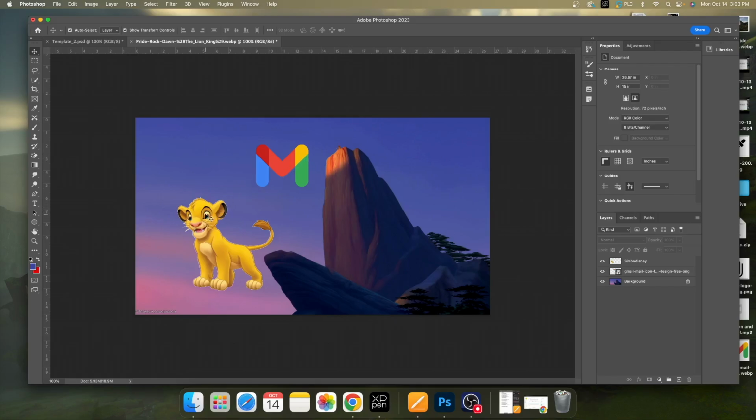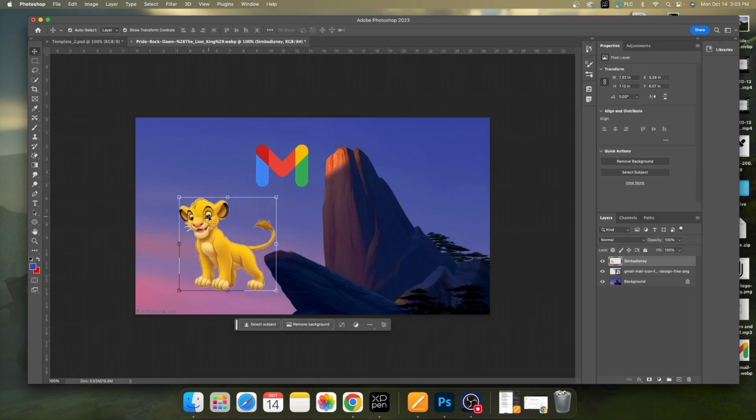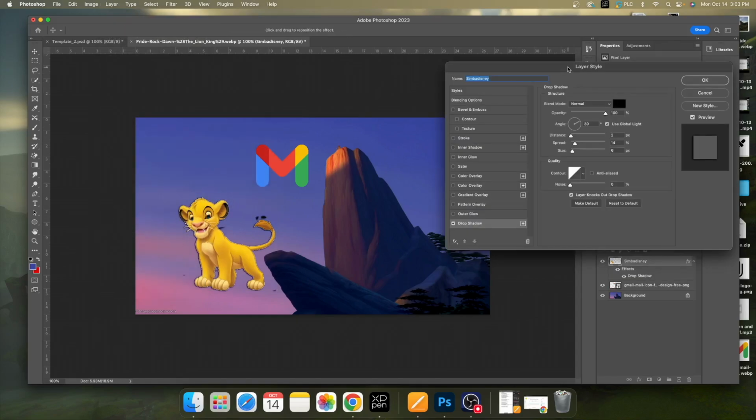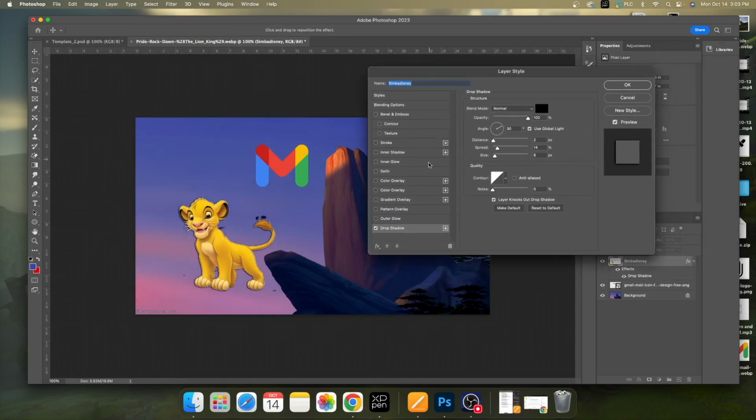So I'm just going to take this picture of Simba, and what you're going to do is make sure you have it selected, and then just go up to the top menu bar where it says Layer, and then go to Layer Style. This is going to give you all kinds of different options here. So I like to go to the option that I just want to use. So we're just going to click Drop Shadow. And what that's going to do is bring up a ton of different options for you.